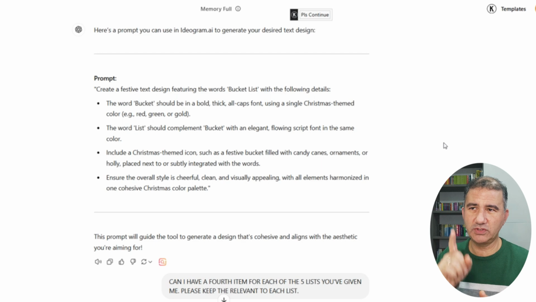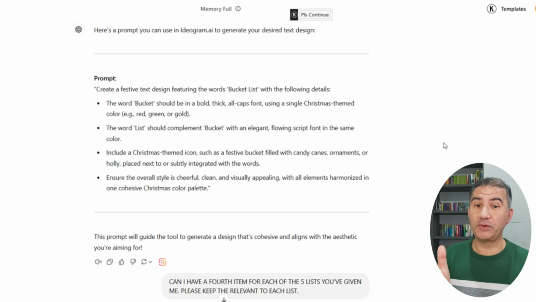Now this is where I wasn't too happy with ChatGPT because I did ask it to give it to me in 3 different colors, each of those 3 components. But I went ahead because I wanted to see what Ideogram was going to come back with. Include a Christmas-themed icon such as a festive bucket filled with candy canes, ornaments, or holly, placed next to or subtly integrated with the words, and ensure the overall style is cheerful, clean, and visually appealing, with all elements harmonized in one cohesive Christmas color palette.